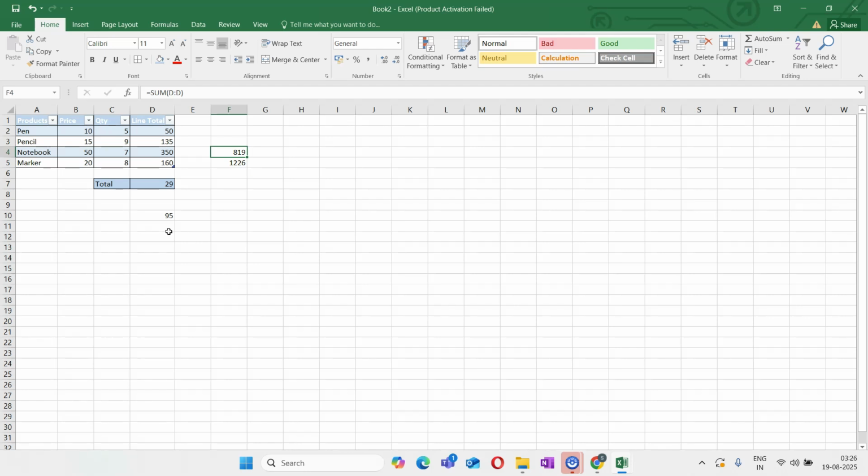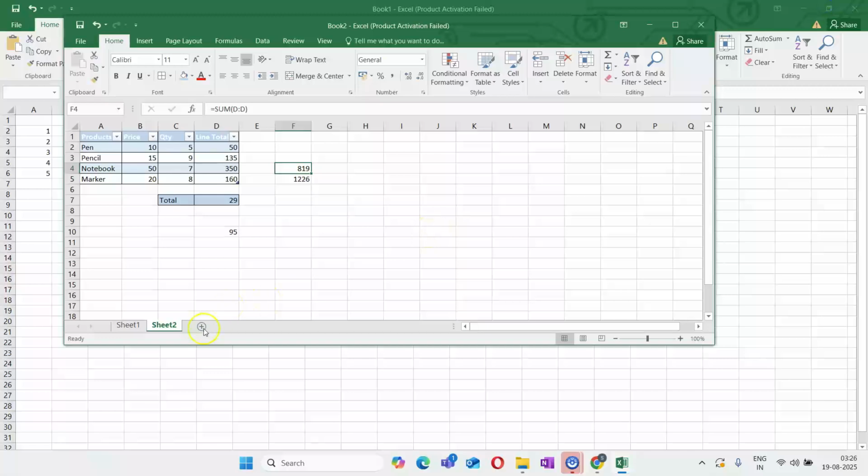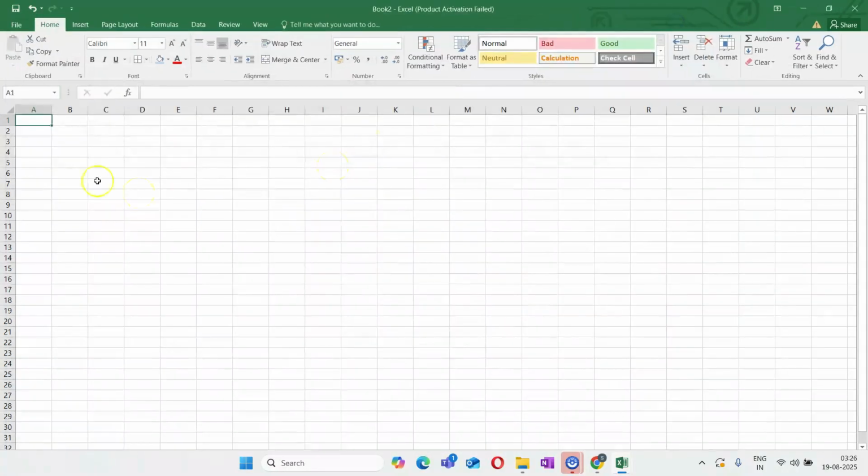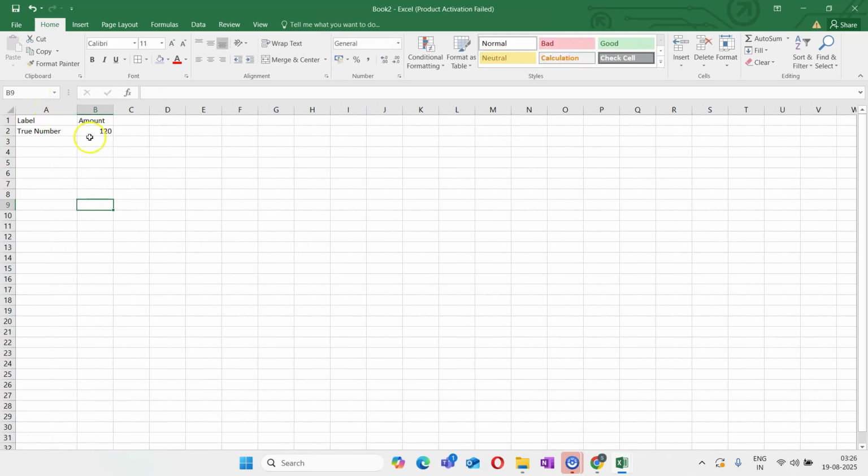Okay. Now, how does sum function behave when numbers are stored as text? Very, very important again. Okay. So let's do it on a different sheet. There you go. Let's say I'll just put it here some labels and amounts. So let's say it is a true number. What is a true number? True number is, let's say, 120, something like that. So it's a normal number formatted in the form of a number.